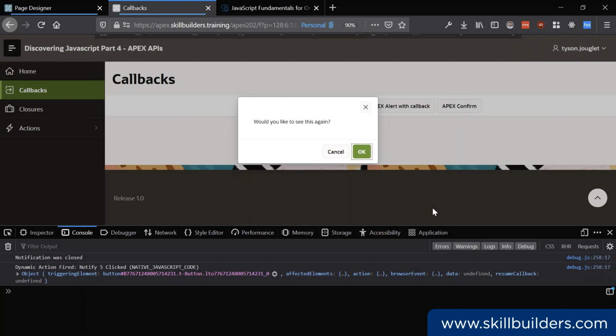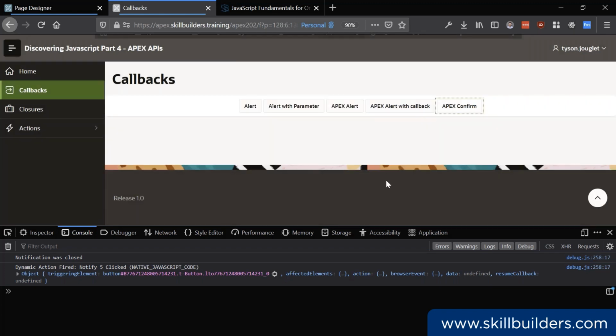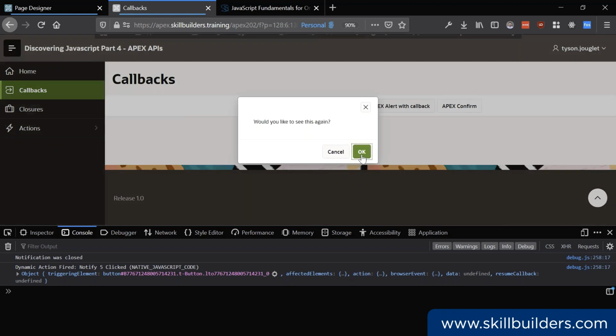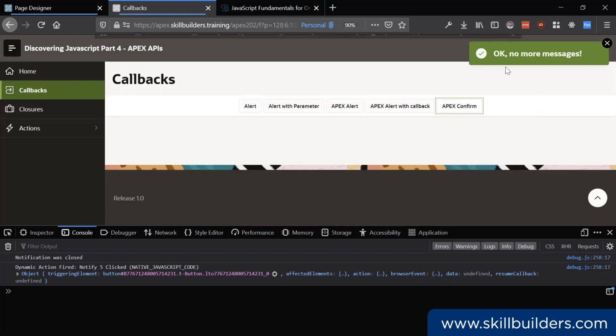Play Apex confirm. And then here we can see that it asked the question, would you like to see this again? OK, sure, great. And it's going to take a second. OK, and I can sit here and click OK until my session expires. Or I can say cancel, and it says, OK, fine, no more messages. We'll get out of here.